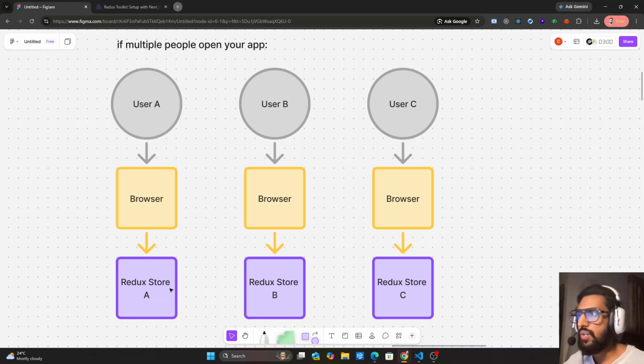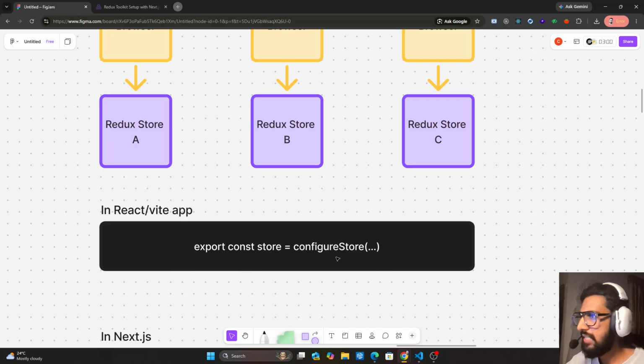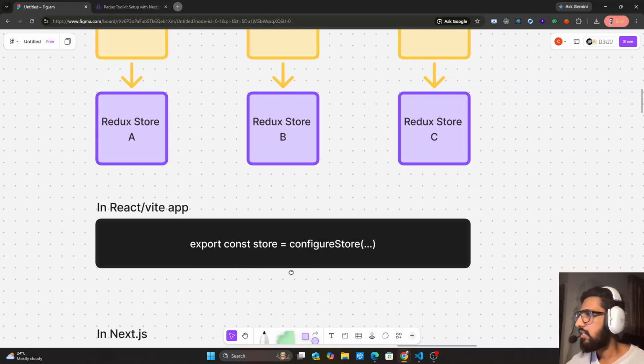your Redux store will be set up on the client side. Client side means browser, right? So different users have different stores, right? User A has Redux store A, user B has store B, user C has store C. So this works completely fine. This is our basic configuration, like we are using configureStore in React Redux, right? And this is how we create a store in a React Vite application, right?